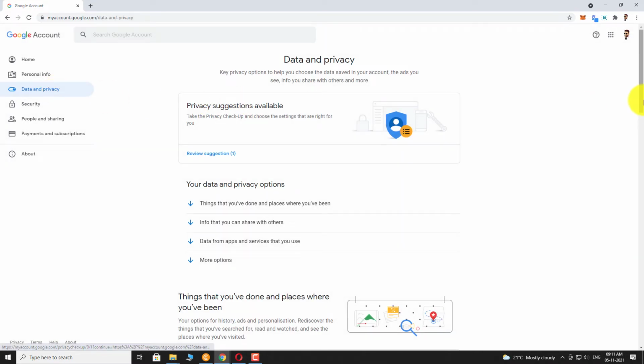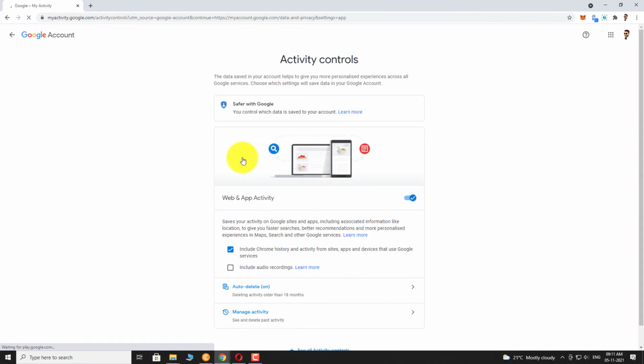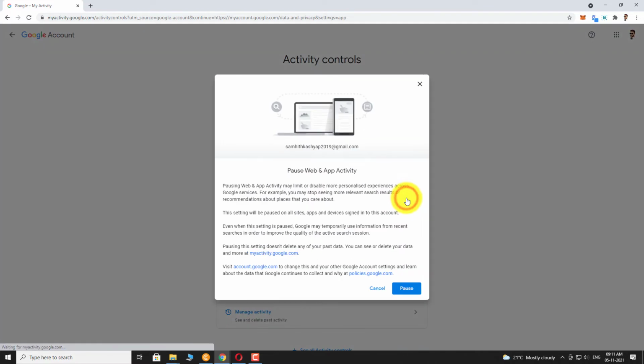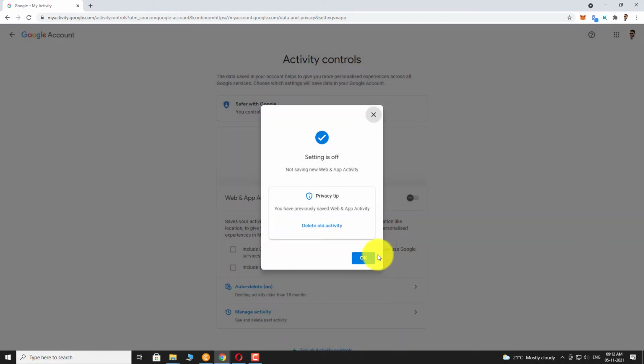Scroll down. Under History Settings section, click on Web and App Activity. Toggle the button next to Web and App Activity to turn it off. Click on Pause. That's it. Settings is turned off.